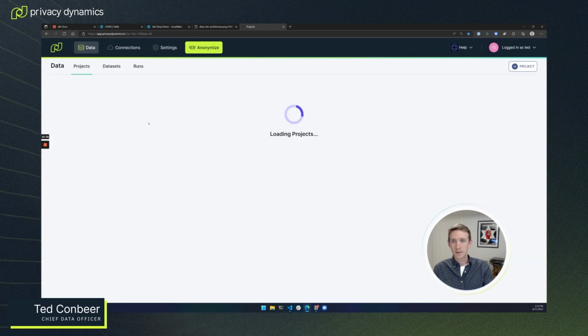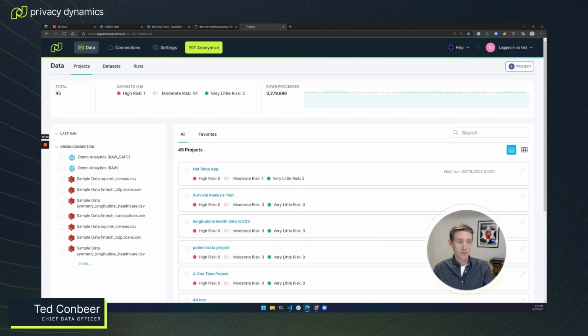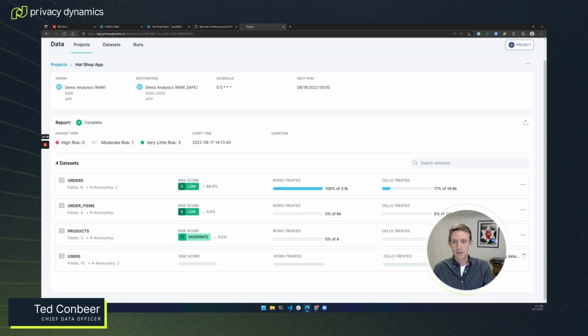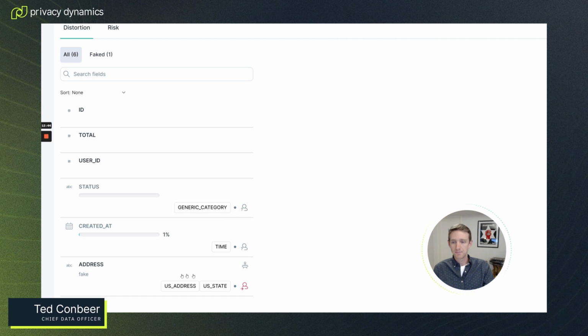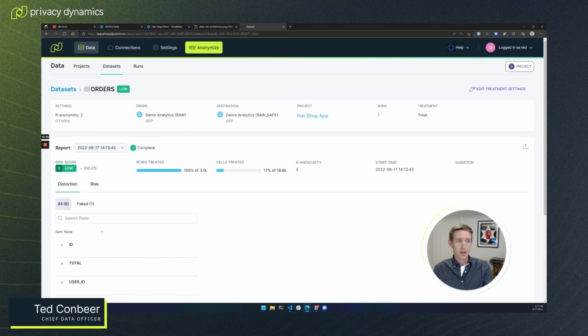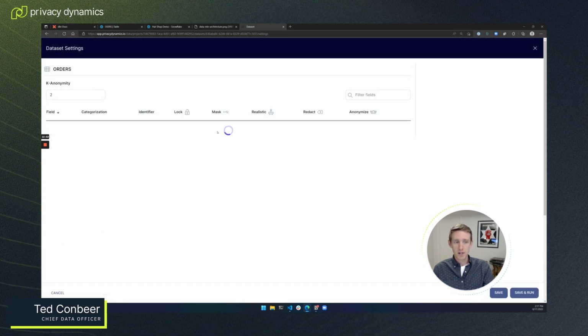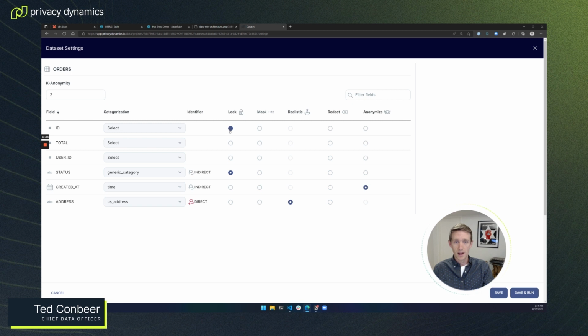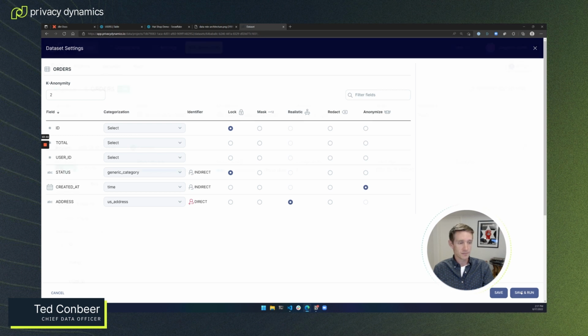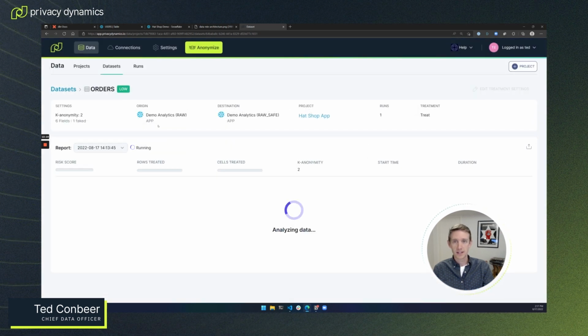I'll do that one more time with the orders data, just to make sure that we have everything exactly the way we want it. So if I look into orders, I see again that the address was correctly classified as PII, but I'm going to edit that treatment again, and this time I'm going to make sure that we lock the status field. I happen to know that there's nothing identifiable about status, so I'm going to lock that out so that our anonymizer doesn't treat the status column. I'll also lock the ID just to be safe, although that's already the default setting that's been applied here. So we'll rerun that. Again, it just takes a few seconds.